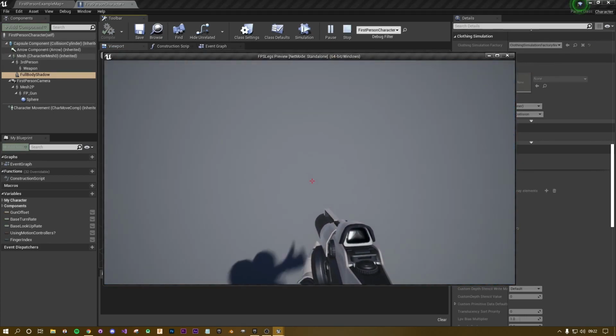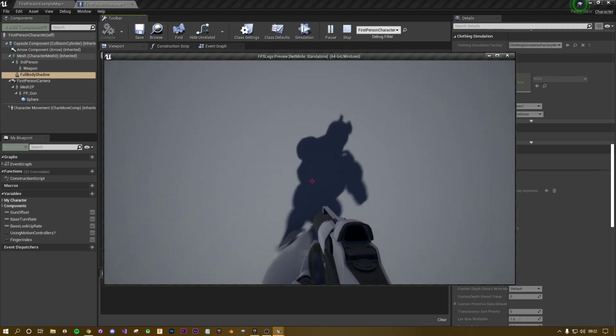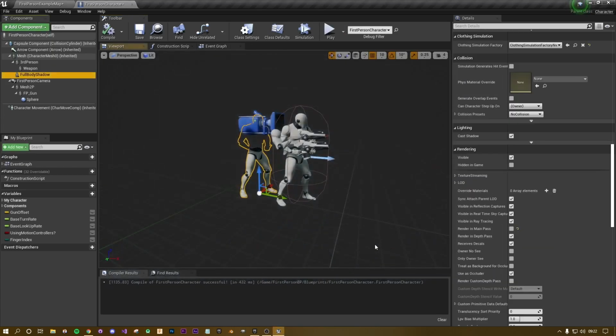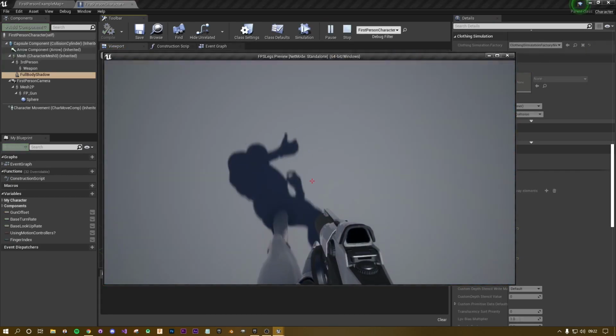Okay, we need to set that main thing off. But you can see now we've got a full body shadow, which is good. However, there's no gun, so let's fix that. Also, let's set the only owner see true. This will prevent the other character having a double shadow, but we have a shadow.